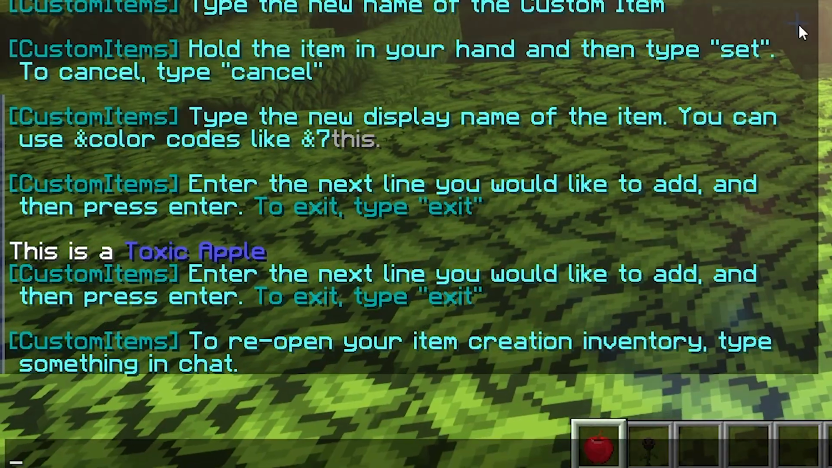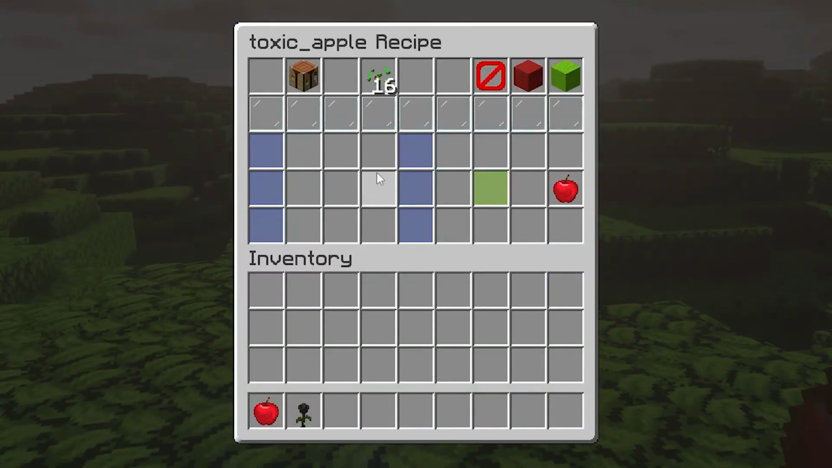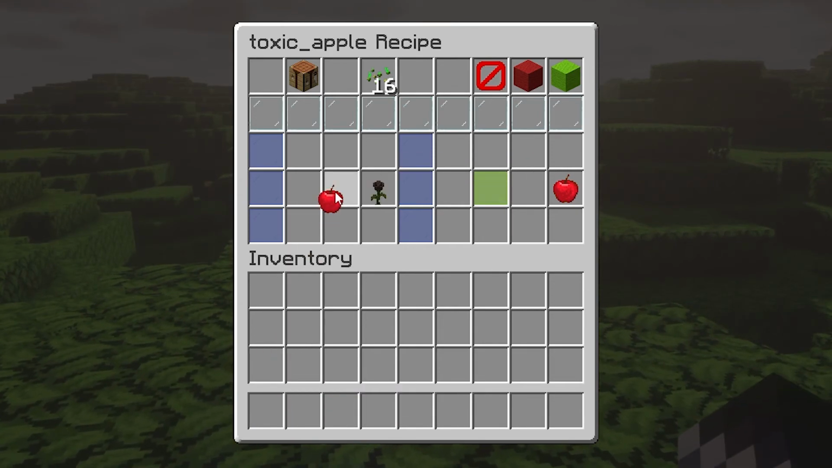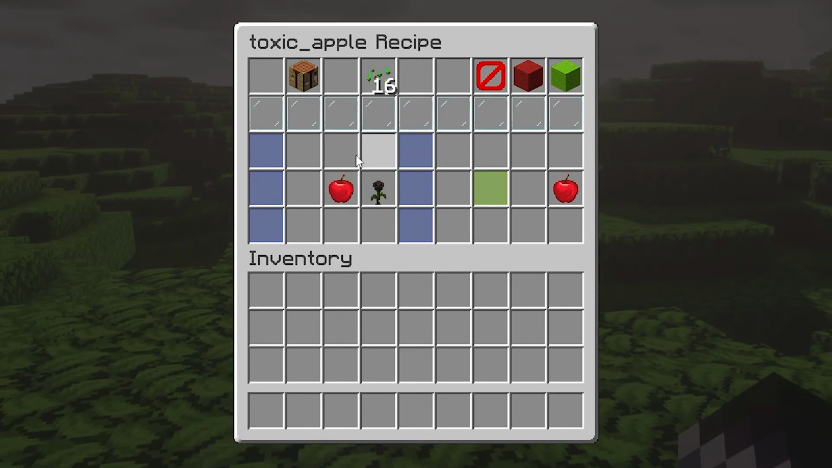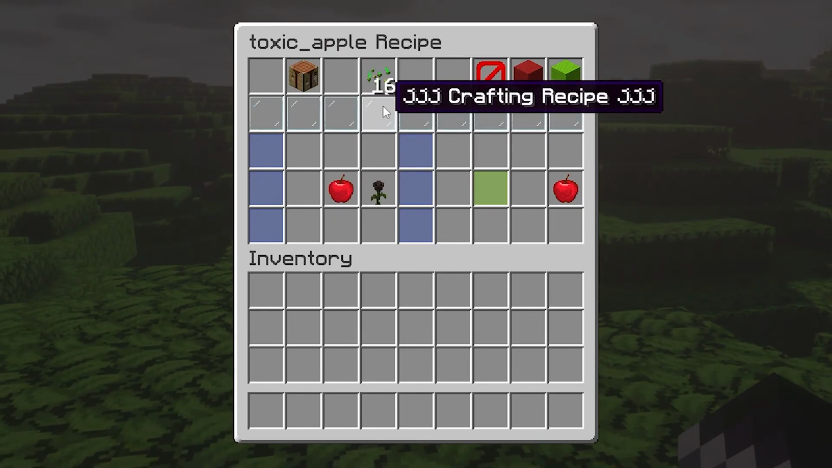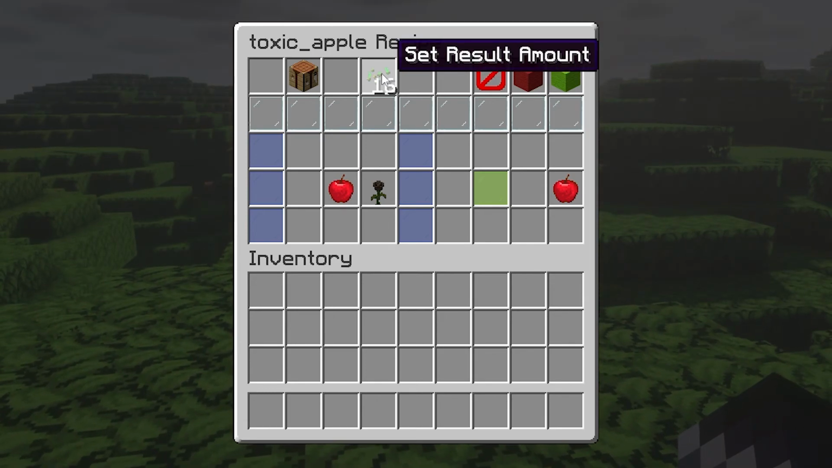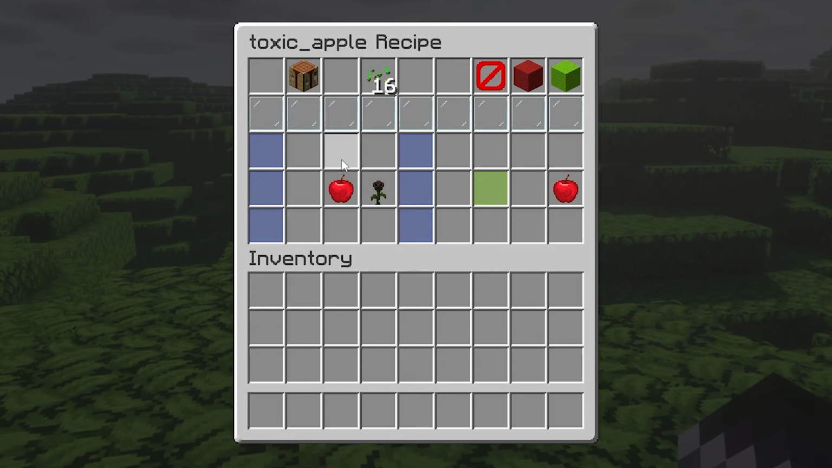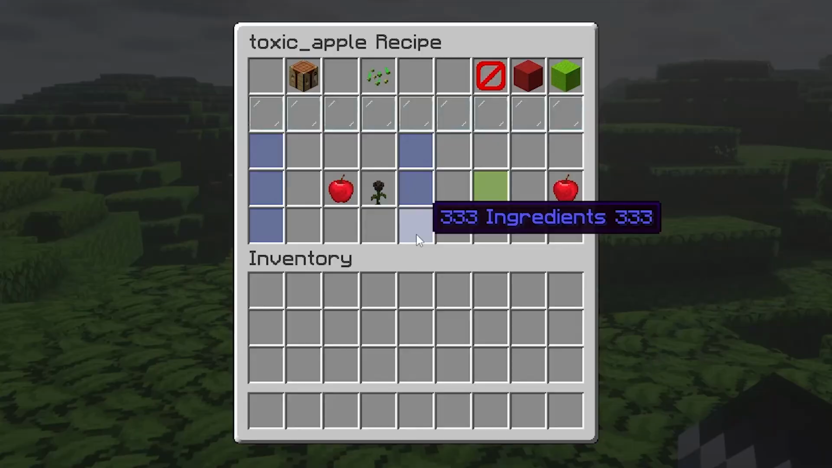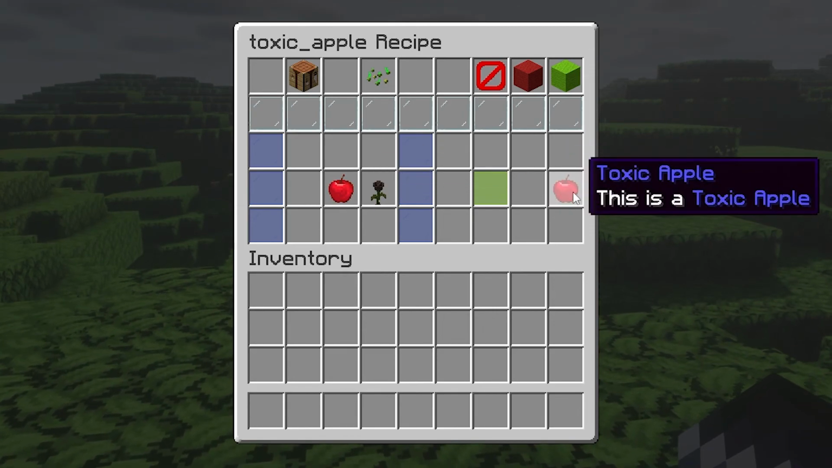Why not? So to reopen your item creation menu, type something in chat. I'm gonna type D in chat and it's back. Now I'm gonna put my wither rose in there and my apple in there. So this will be the crafting recipe. Now before saving, there are a few things you will still have to change. For example, the set result amount. So how many toxic apples do you want to get by crafting this recipe? Well, I'm just gonna set this to 1. So let's type 1. There we go. If you add an apple and a wither rose together, you will get 1 toxic apple.